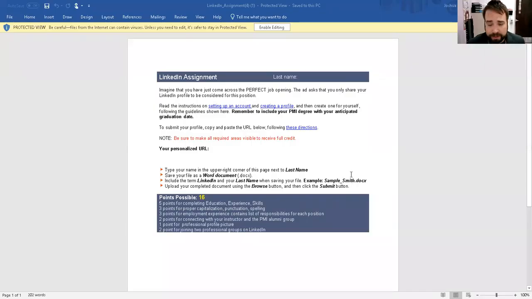The LinkedIn assignment is also not a hard project. All it's really asking you to do is create a LinkedIn profile. If you already have one, awesome. You can just update it and make sure that it has all of the required information. So what you need to do is read your instructions on setting up an account and creating a profile. If you're not familiar, LinkedIn is just a social media network for professional business networking. The purpose of this assignment really is to just get you started building a network if you haven't already started that.